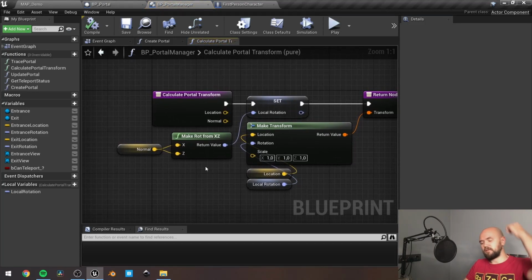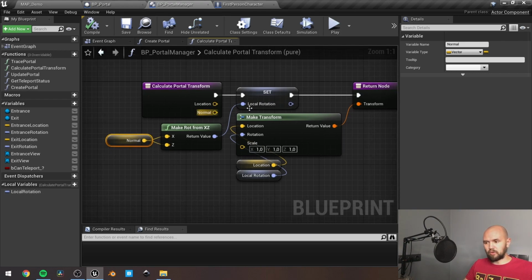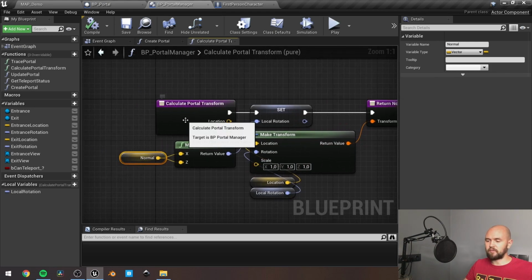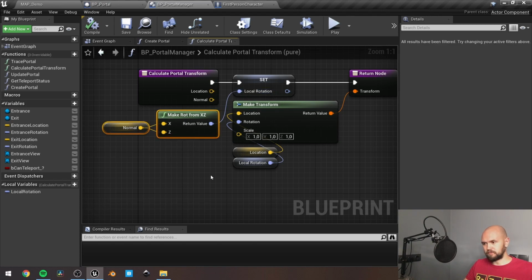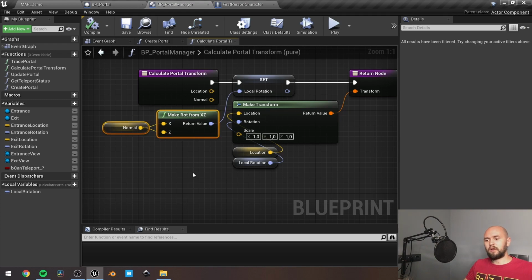This function looks like this. Our normal that we have here, we make rotator from X and Z axis, also store it to the local variable, and then make transform using the location that came from the hit result and our local rotation from this one. This one will lead to perfect alignment on every angle of the surface for our portal.